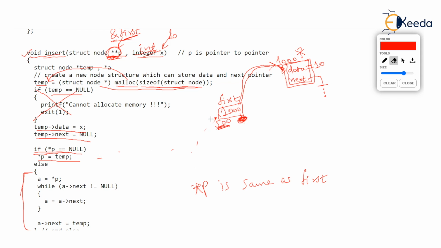So what are we left with when we return back to main? When the function ends, we have a node stored at 1000, which stores data 10 and next pointer is null. And we have a first pointer whose address is 1000, who stores 1000 and points to the node. Very neat and clean linked list we have got.